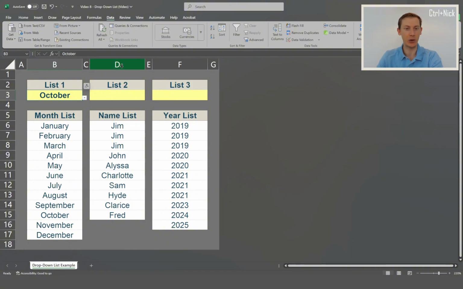Let's do it again in list 2 under column D. So now you have a name list, and you'll notice that there's a couple repeat values in this name list. So what's really cool about dropdowns is it's only going to pull the unique values in your dropdown list. What you first want to do is select where you want the dropdown to be in D3. That's at least the reference we'll use.